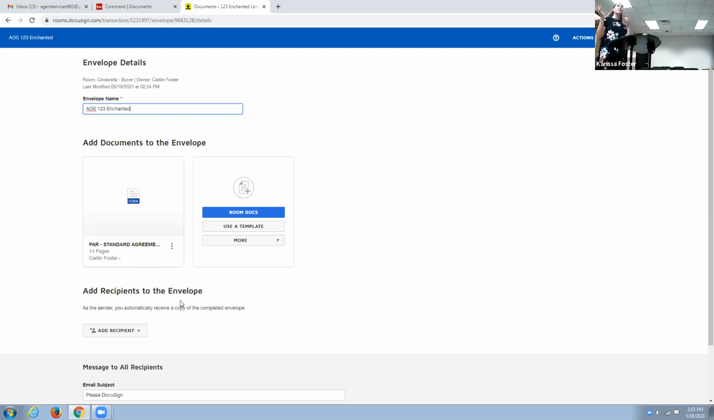So I like to make it a habit up front, because otherwise you're spending tons of time weeding through all these different boxes that all say, please DocuSign, and you're trying to figure out what document you're actually trying to chase down. So always name your envelopes. Here we added in our document. I'm going to go ahead and add in our buyers as recipients.